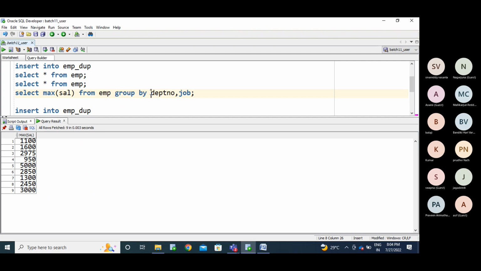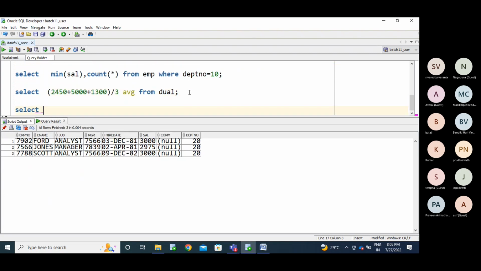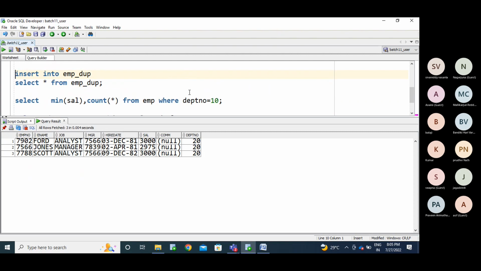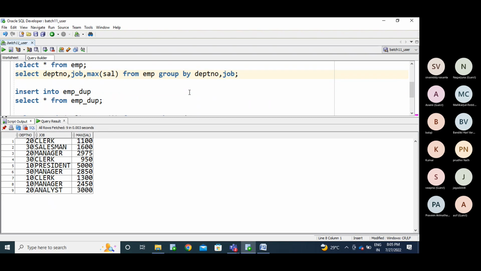So whatever the things you mention in the group by clause, that may or may not be present in the select list. But whatever columns are present in the select list, that must and should be in the group by clause.